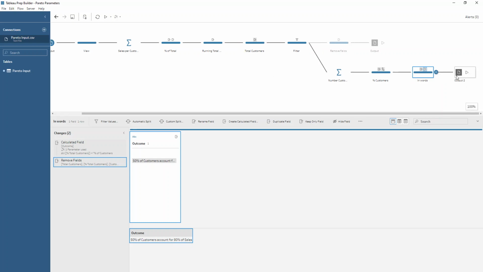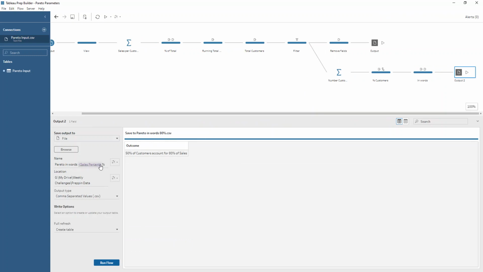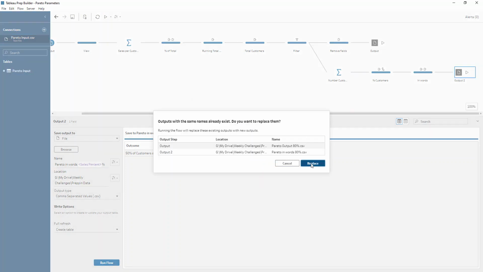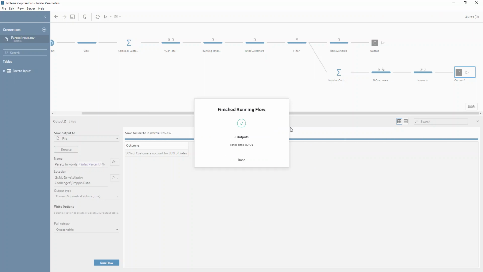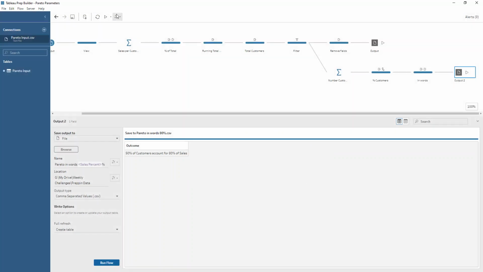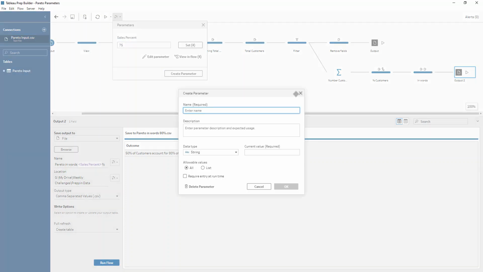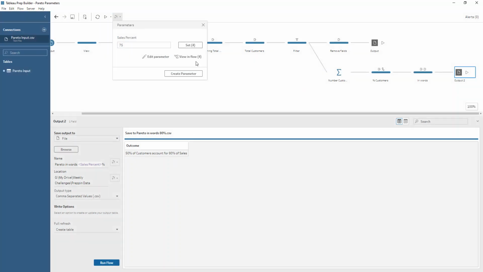And similarly, we do an output here as well, where we name it Pareto in words with our sales percent parameter in there. And now when I come to hit run flow, it prompts me to put in a parameter value. So I've got my 80 here. I run the workflow and I replace what's already existing there, and our output is created. If I were to change this to be something like 75 instead, there we go, and set that, then now we can see that that output is updated to 44% of customers account for 75% of sales.